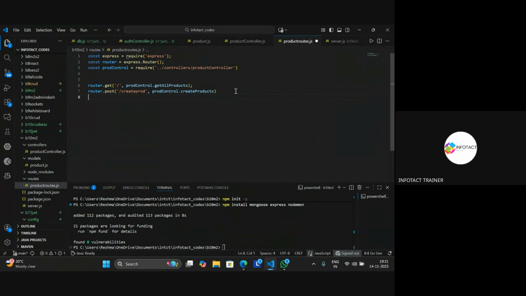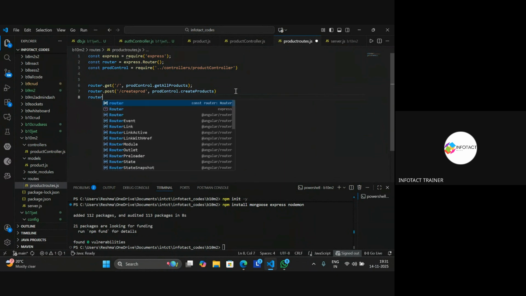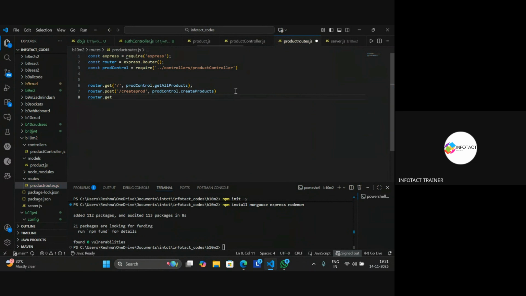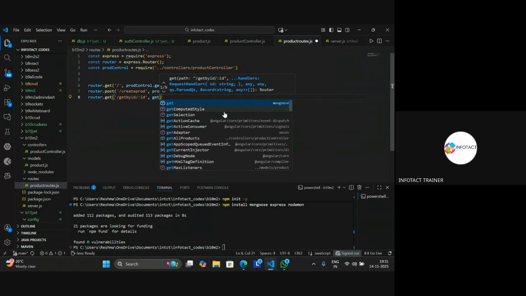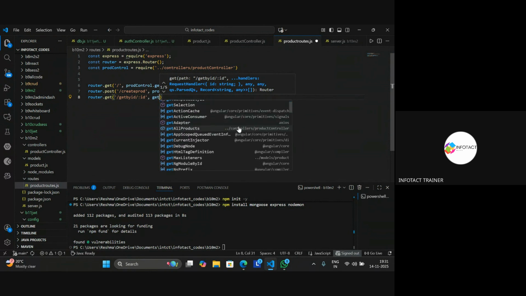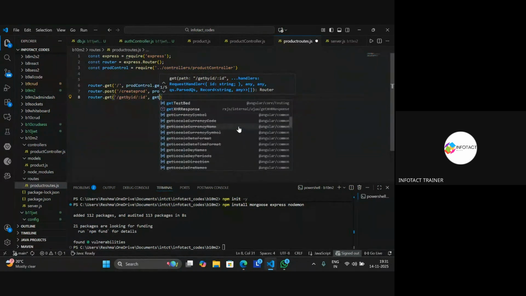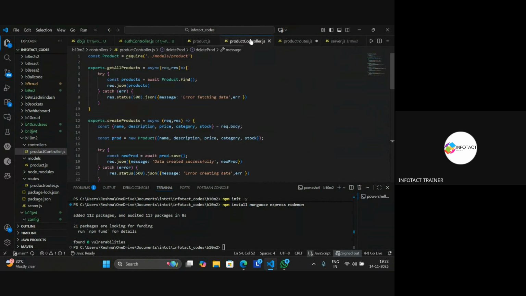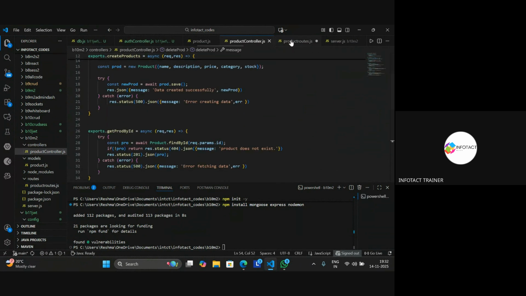And then again a get method in order to get a product by its ID. Here the endpoint will be getById followed by an ID. And then we provide... it should be inside... oh, it's not there. Okay. The name was getProdById.